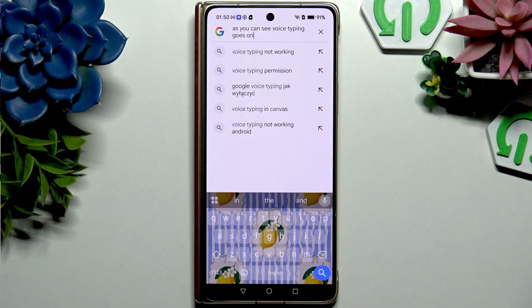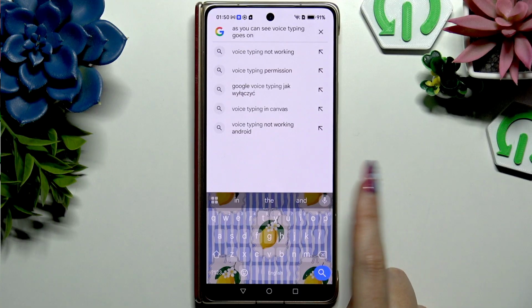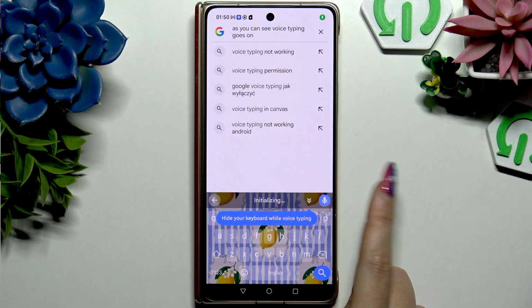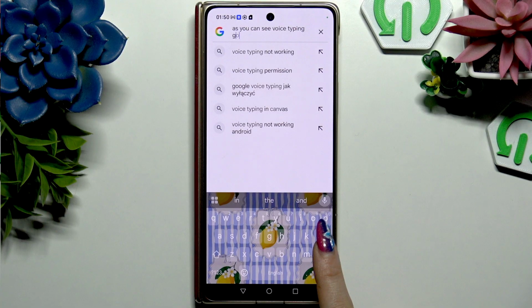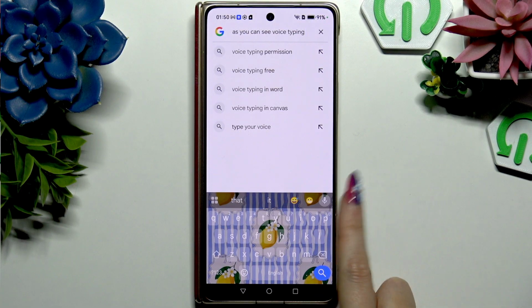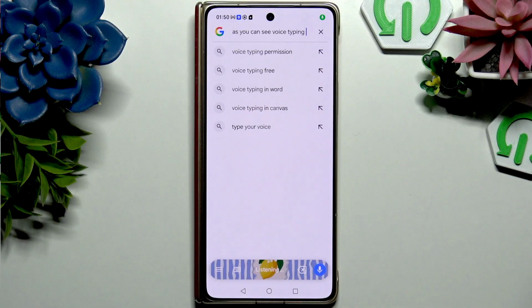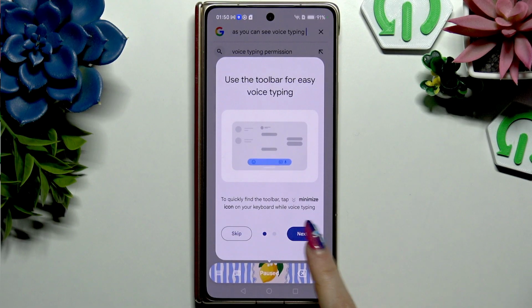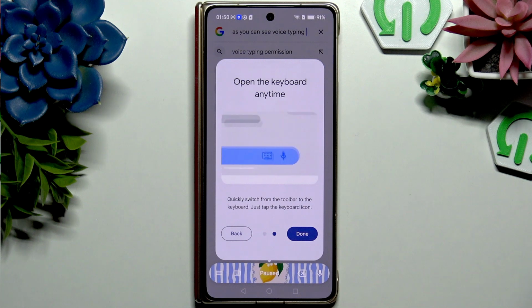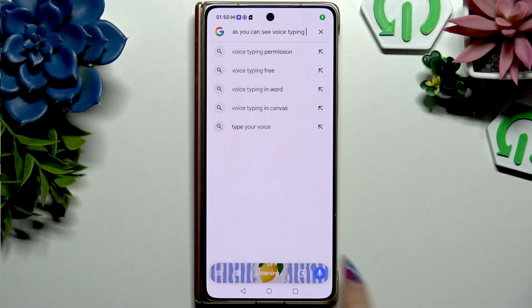If you want to stop, you can pause or use the same microphone, like that. Now, what I like to do is tap on my microphone and select the tiny icon that appears right next to it. Then after tapping on Next and Done, you can use voice typing from this toolbar.